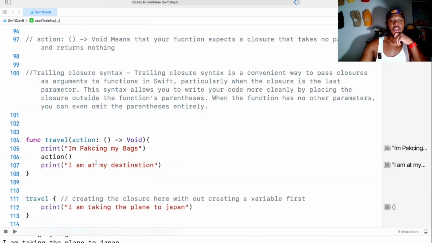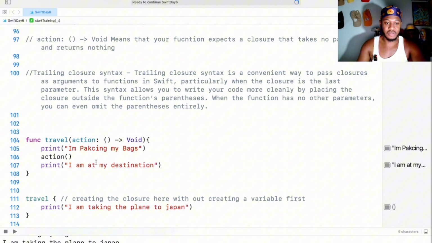So trailing closures, I would say you don't have to create a variable for the closure. If you know your function doesn't have any parameters or isn't returning anything, then you can use that as a way to create said closure. So for example, here, I'm traveling somewhere and I want to perform some sort of action about where I'm going, what I'm doing each step of the way.